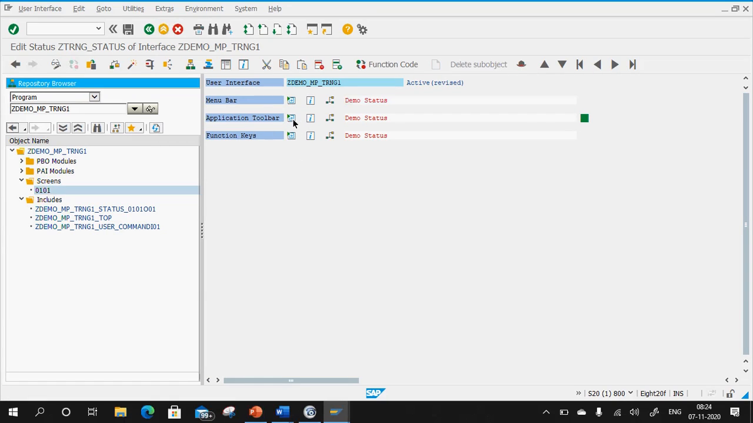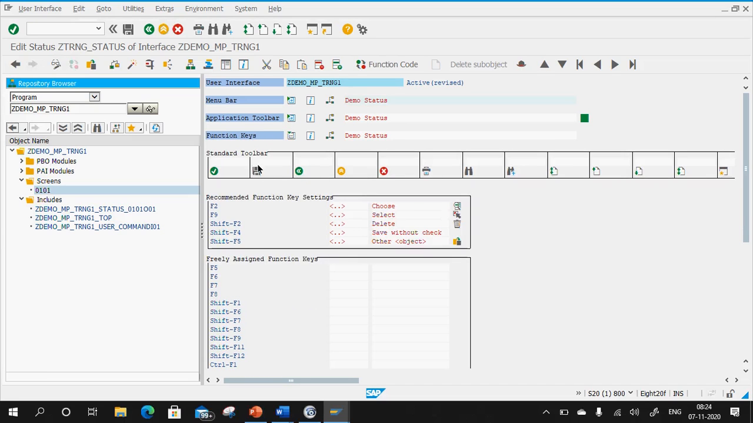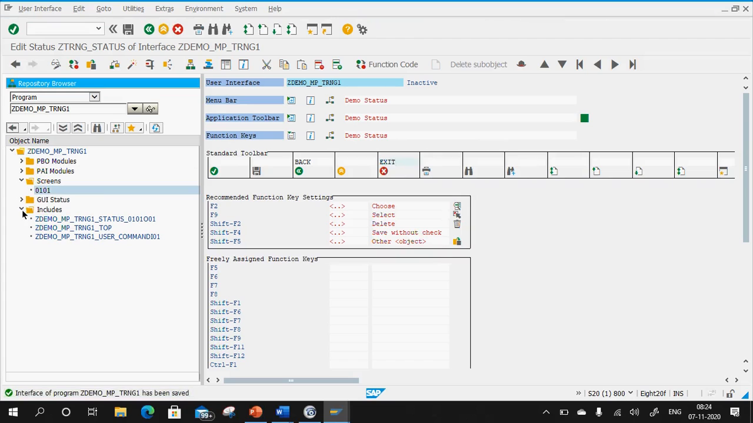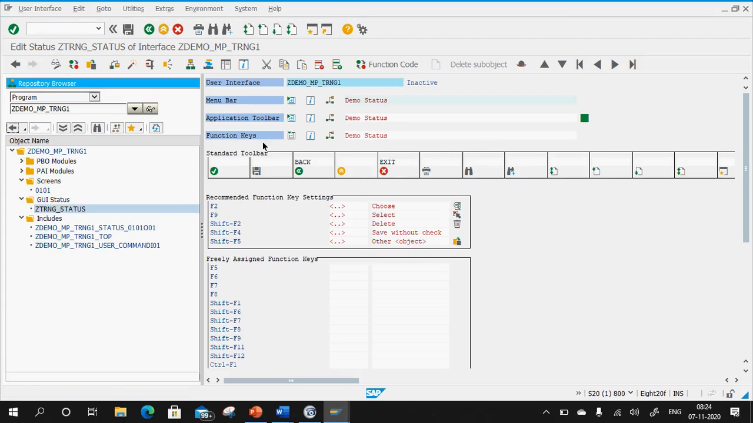Normally we deal with the function keys or the application toolbar, but most of the time we will deal with the function keys. So see here, your save, then back, exit and cancel. So suppose if I want to use the two, back, I'll specify back here and I'll specify exit here. Okay, click on save. See the screen, the GUI status came. If you double click here, this is what it is there.